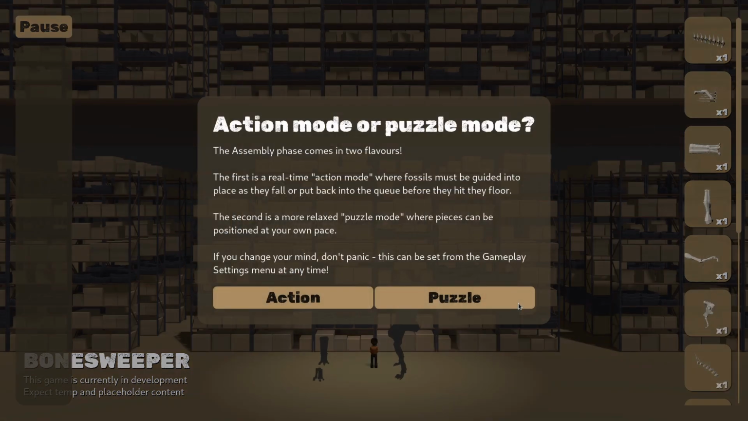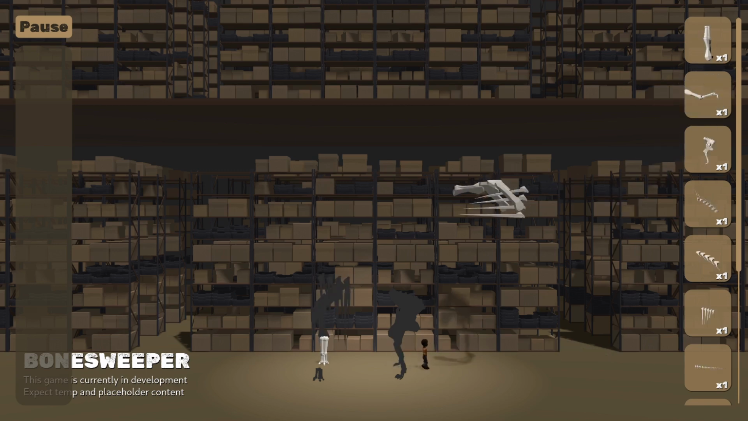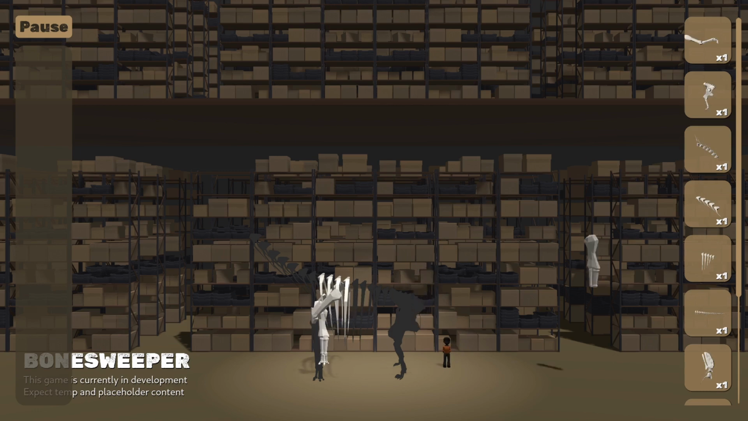The first time the assembly phase is visited, I use the new pop-up dialog system to present the player with a choice of action mode or puzzle mode. In my mind, the real-time nature of the assembly phase and its juxtaposition against the turn-based nature of digging is a key part of the experience, but I understand that that's not going to be a good fit for all players, and helping those who won't enjoy action mode avoid it is going to be better for everyone.